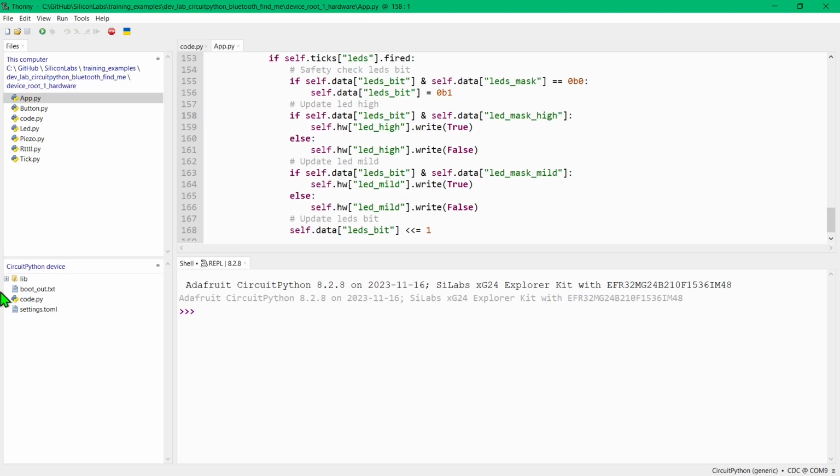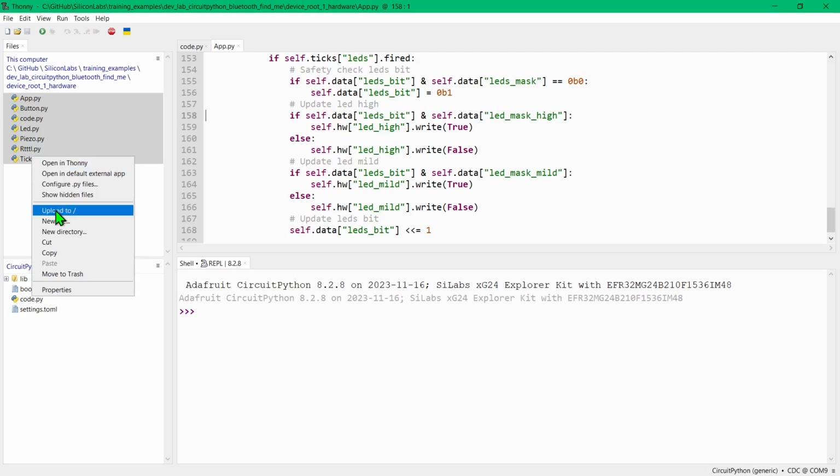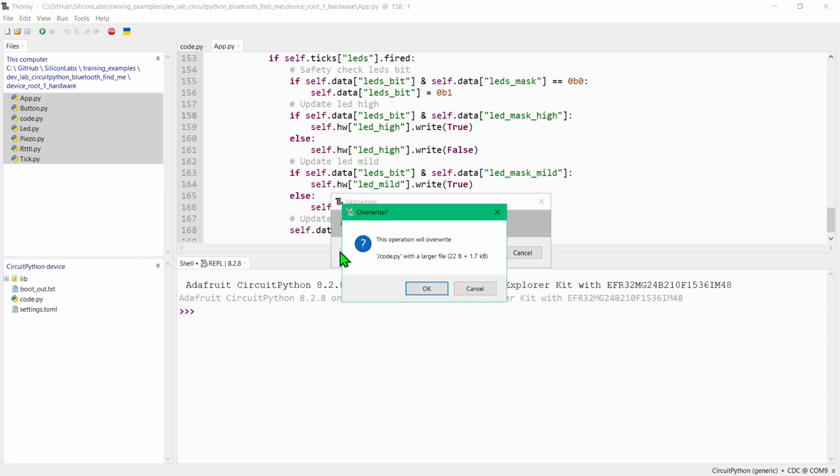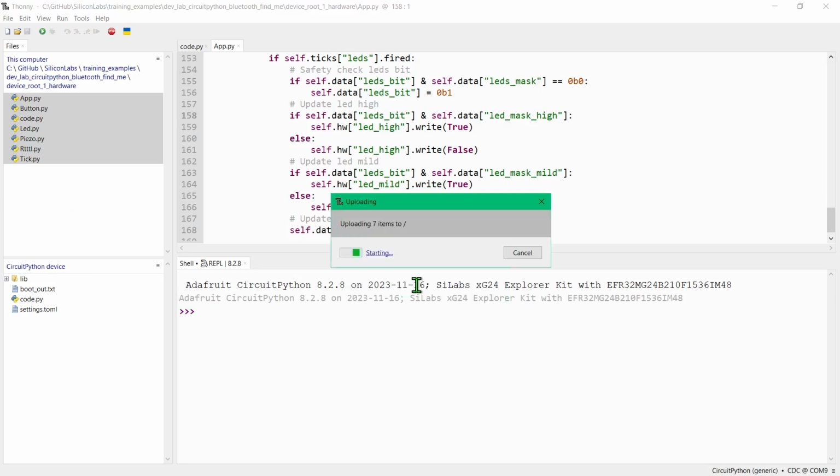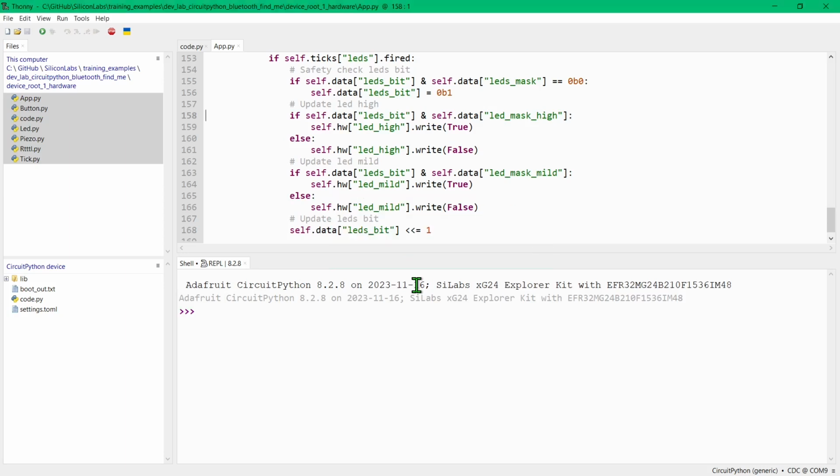Also, in the lower section of the Files tab, you will see the files that are in the board's file system. This is a brand new install of CircuitPython on the device, so these are the default files. To transfer files from the local file system, select them in the upper part of the Files tab, right-click and select Upload to Root. You'll be prompted if it needs to overwrite files, so click OK to continue. Once complete, we can see the files on the device in the lower panel of the Files tab.